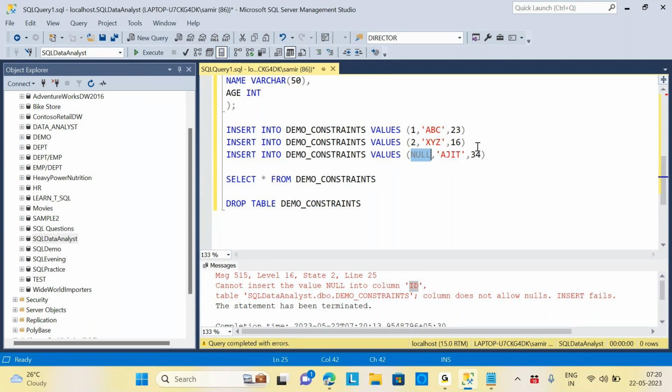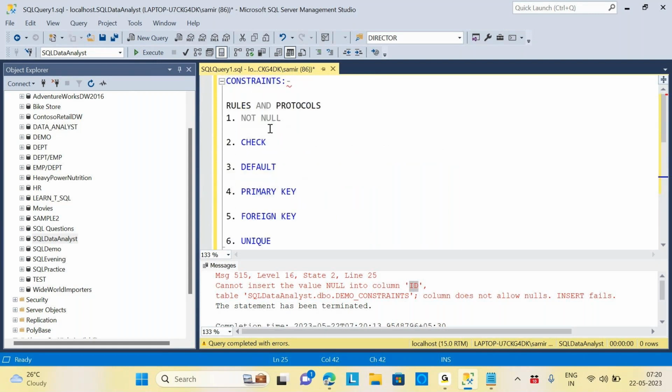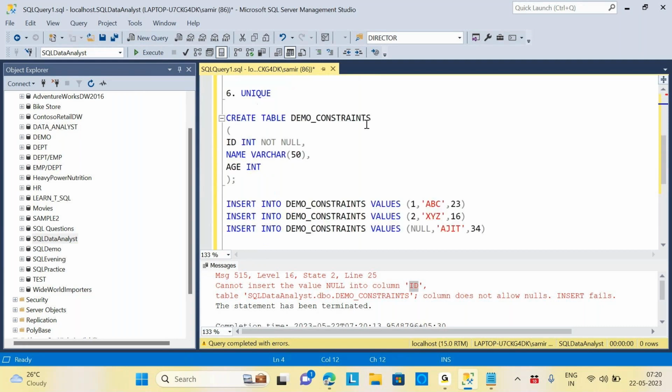We are good on this. The first constraint, not null. Not null means whenever any column is defined with not null, then that column should provide a value while inserting a record. It can't be blank or it can't be null. This is very important.